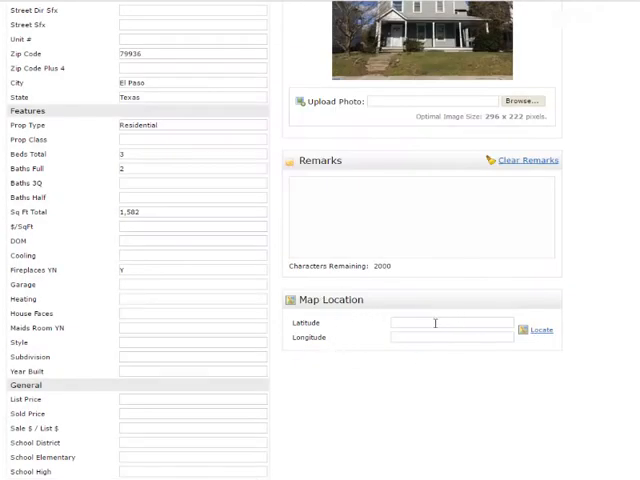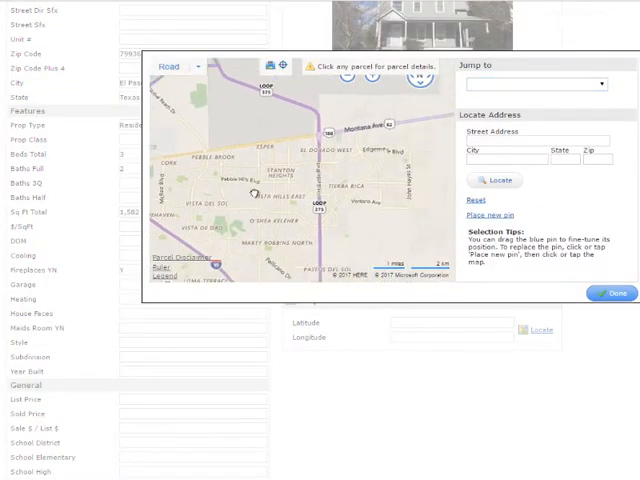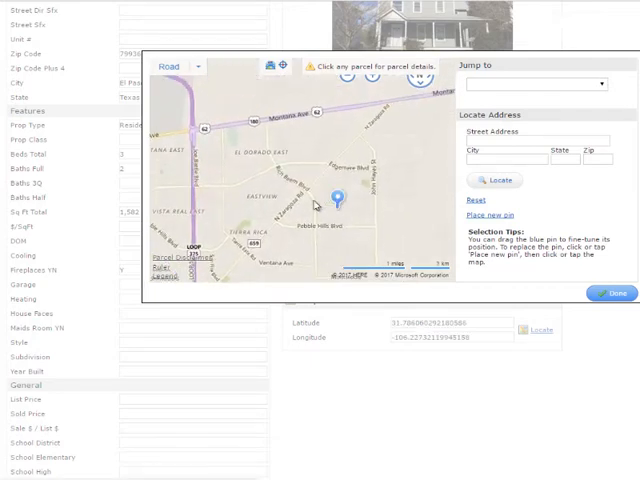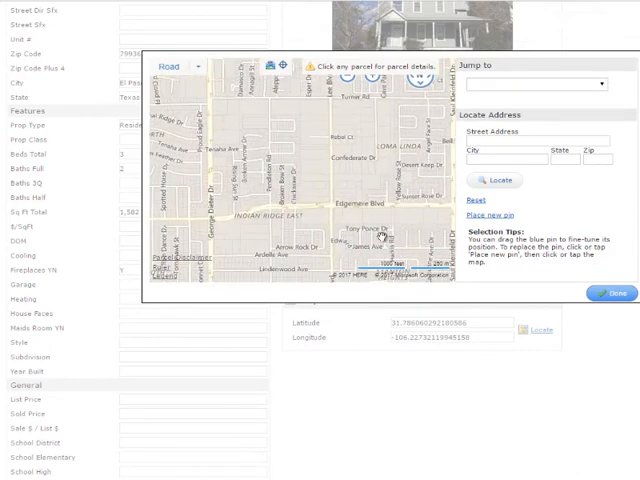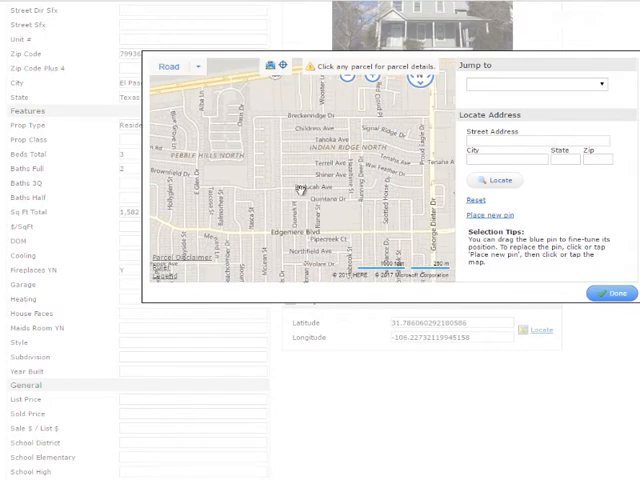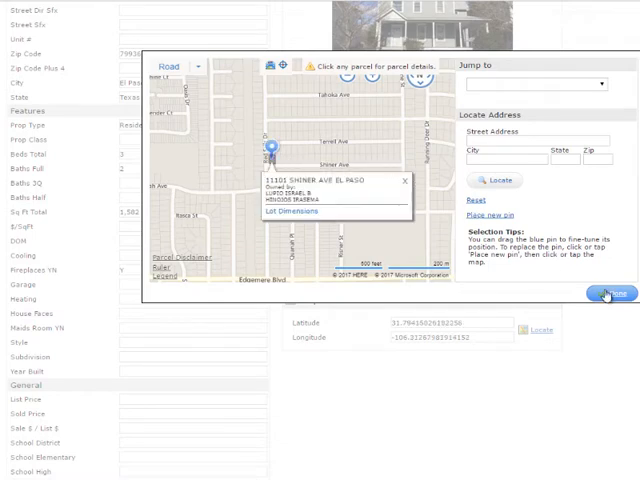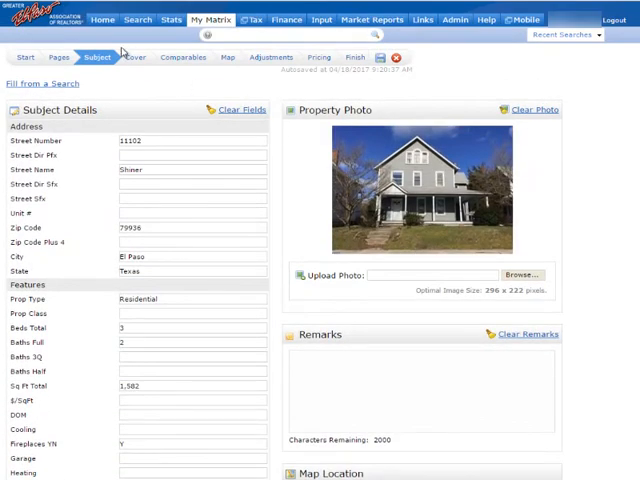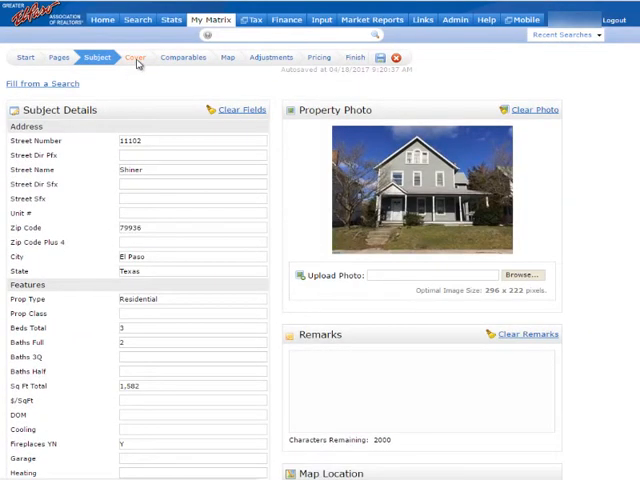Okay, if it's not mapped, then there's a page on the report that will not work right, where it maps the subject property and comps. So I'm going to go ahead and choose locate here and go ahead and locate on the map. Wherever it is here. All right. Once you've had the photo and the subject property information, you can go to the next page, cover.